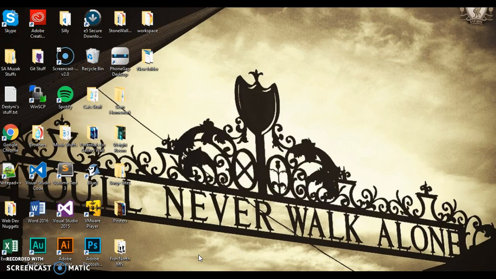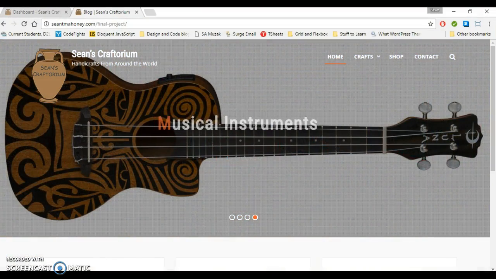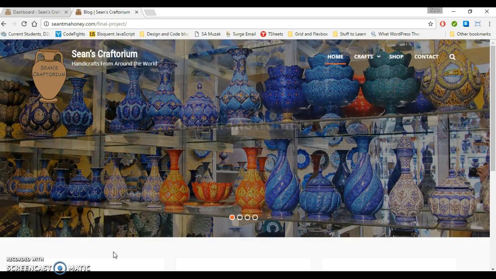Hey everybody, this is Sean Mahoney showing you my final project for 1420 Advanced Web Design, my Craftorium as I called it here. Kind of walk through some of the stuff that was on the assignment.